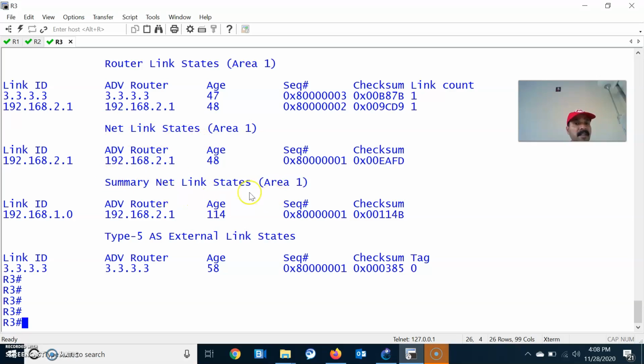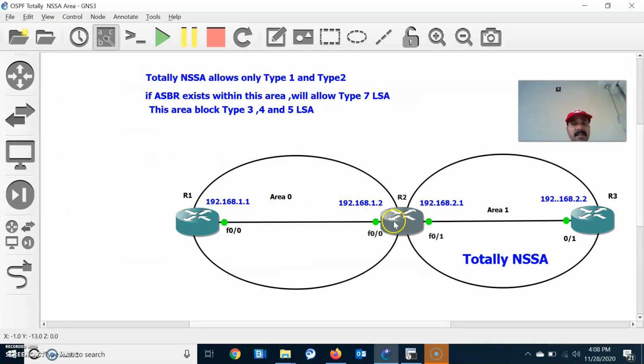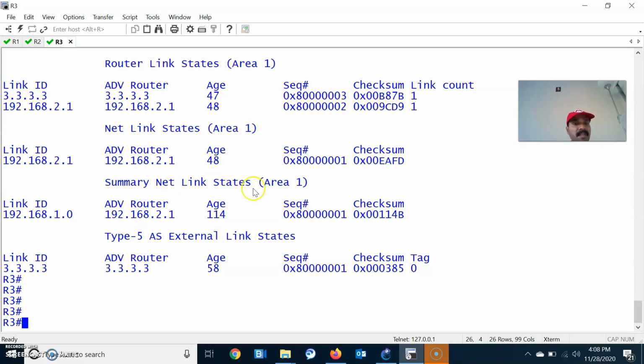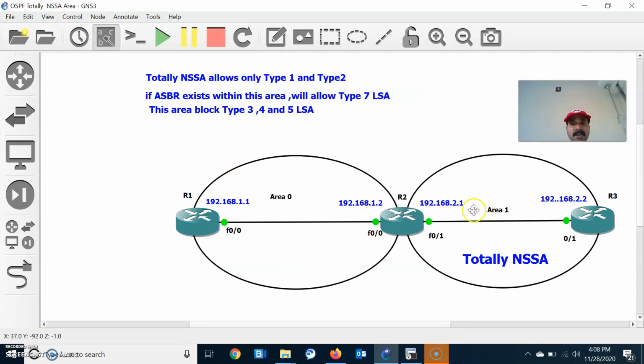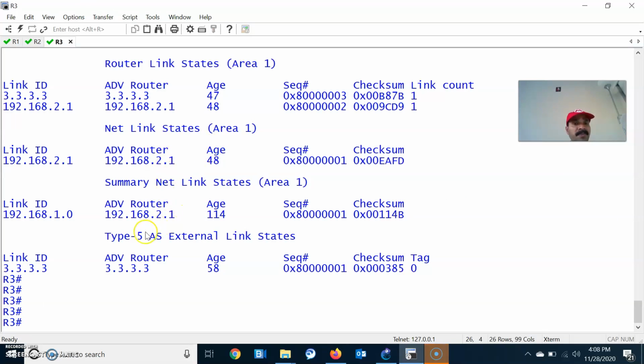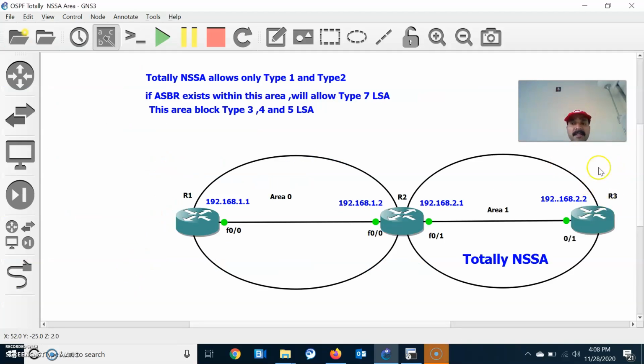The third thing is type 3 LSA, the summary LSA, which is generated by R2. That is an ABR LSA that contains the network 192.168.1.0. So always remember the network link state is a DR LSA, generated by the DR. For this area 1 the DR is 2.1, so you are able to see 2.1. And type 5 is the external LSA, generated from a non-OSPF domain, that is a loopback address.